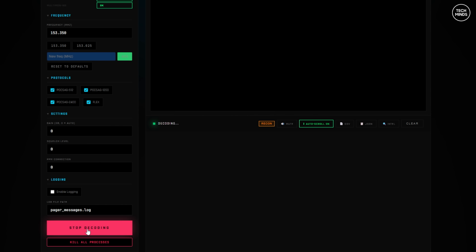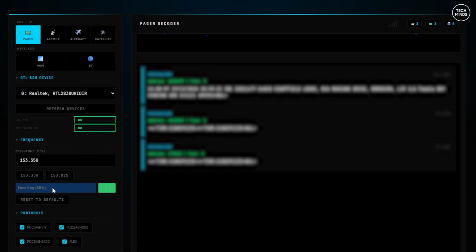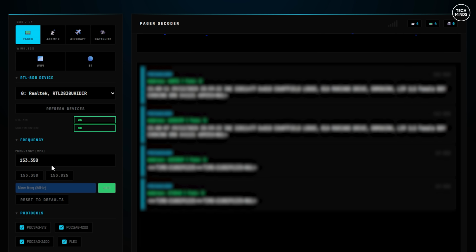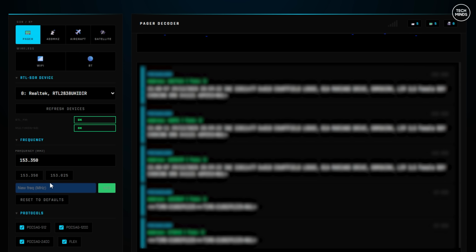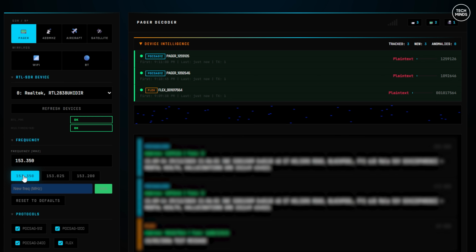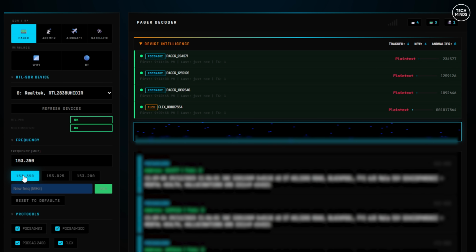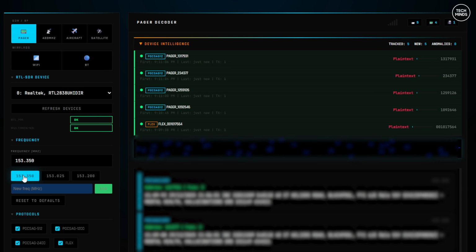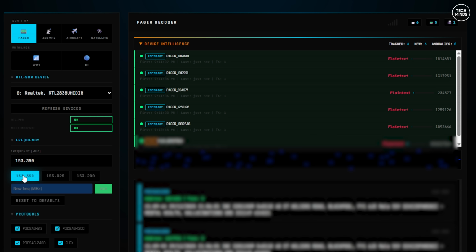As pager signals are received and decoded, their messages will be shown in plain text. You do have the option to log these messages or export them for viewing on other applications. You can export via JSON or CSV. The orange recon button down the bottom can be pressed, which will show a little bit more detail about the packet of data that's been received and decoded. To move on to the next demo, you need to press this stop decoding button so that the RTL SDR is freed up and ready to use on the next application.